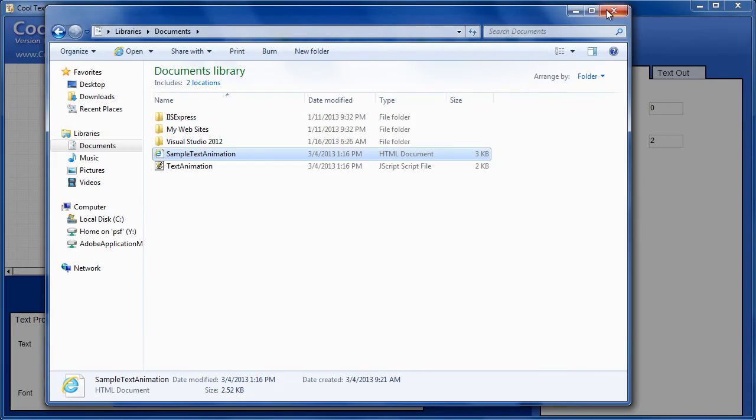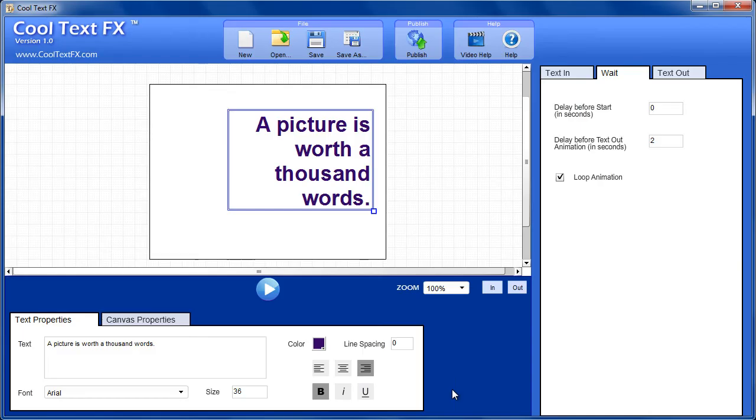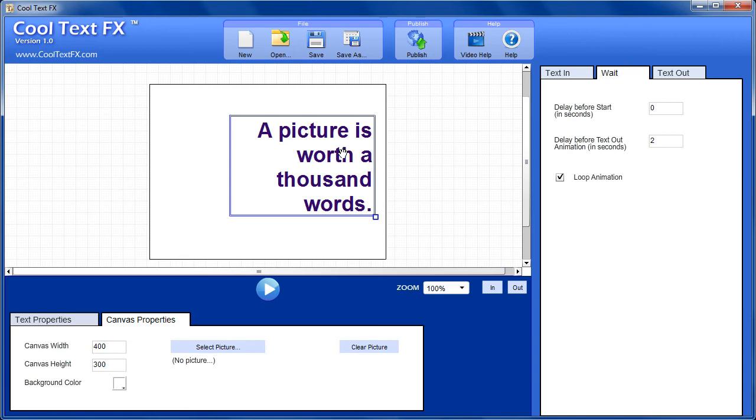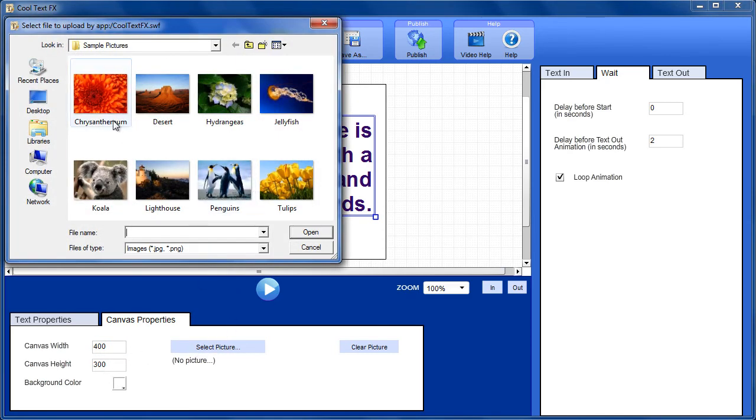So that's a brief overview. I guess there's one other thing I can show you. It's the canvas properties. If you want, you can change the size of the canvas. Now this canvas is going to end up being something in your website, usually a div or some other container to hold the text. So you can change the size here, or you can select a picture.